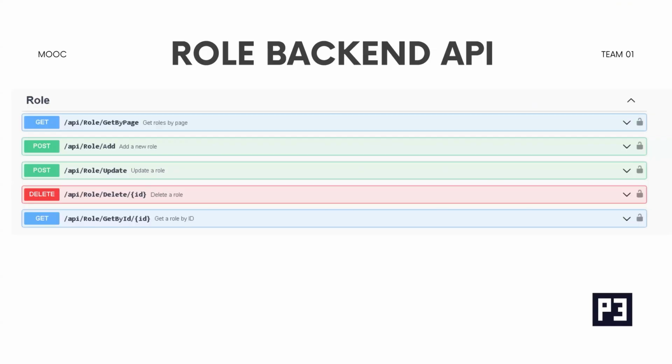Next slide, please. Here's the backend API design I implemented. In 1.5 months, I've done 5 endpoints. For example, the get page endpoint loads all the data from the database and presents them page by page in the front end. The by ID endpoint gets a particular role using its ID, and the other 3 endpoints are just normal CRUD services.